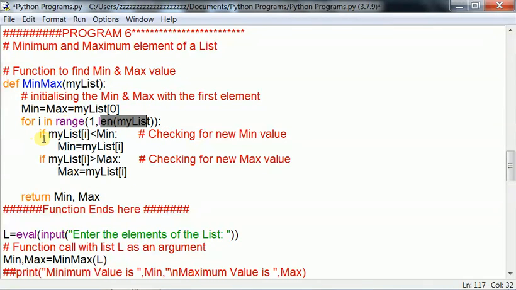Then each time we are checking whether that element is the new minimum element. If we get an element smaller than this min, then that value will be set as the minimum: min will be my list of I. Then in the same loop, we check for the max element also. Here we check whether the taken element is greater than the max element. If that happens, then max is set as the new taken element, that is my list of I.